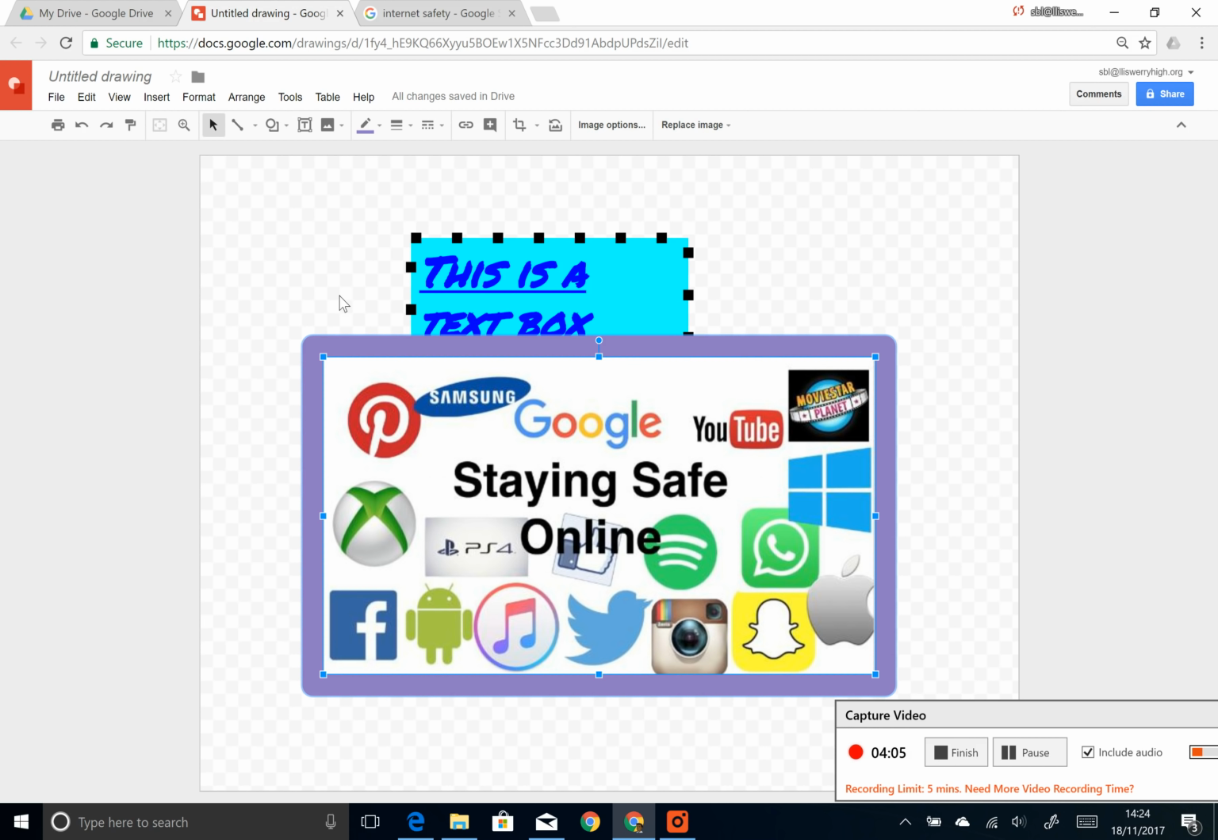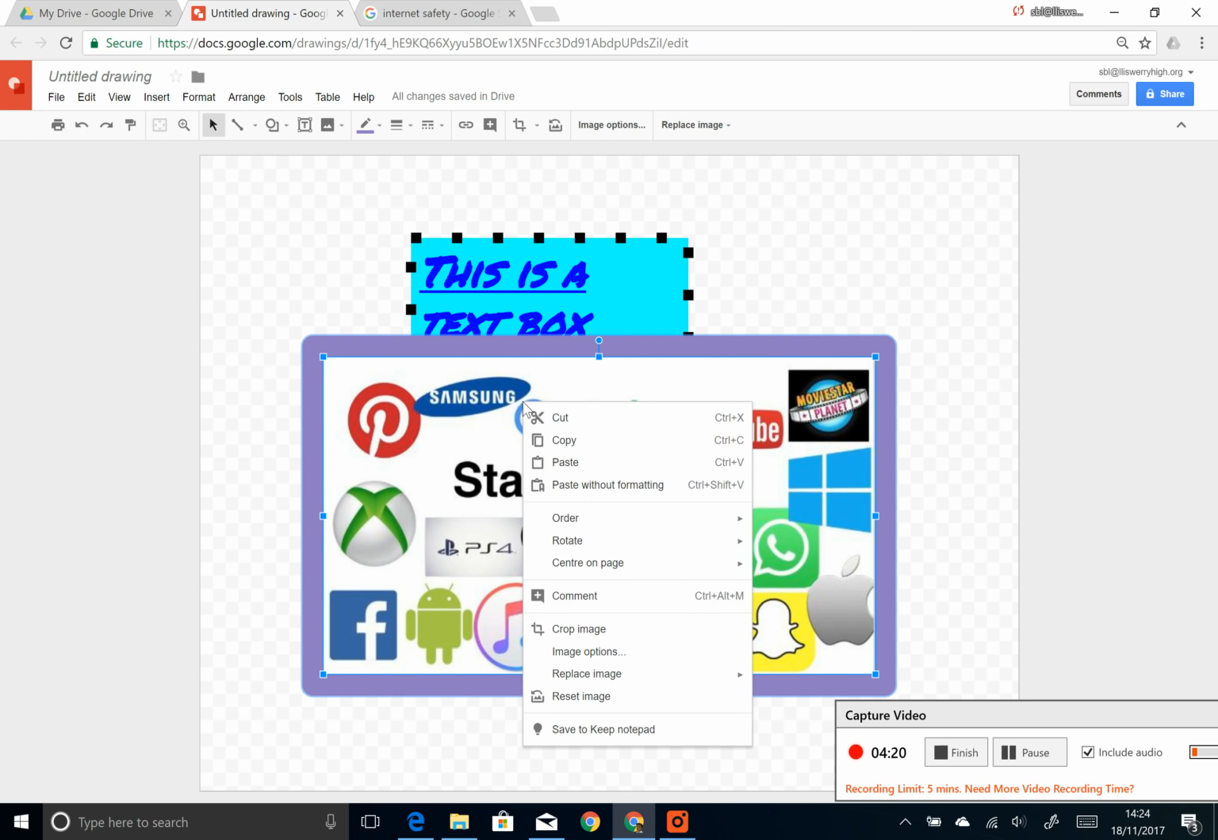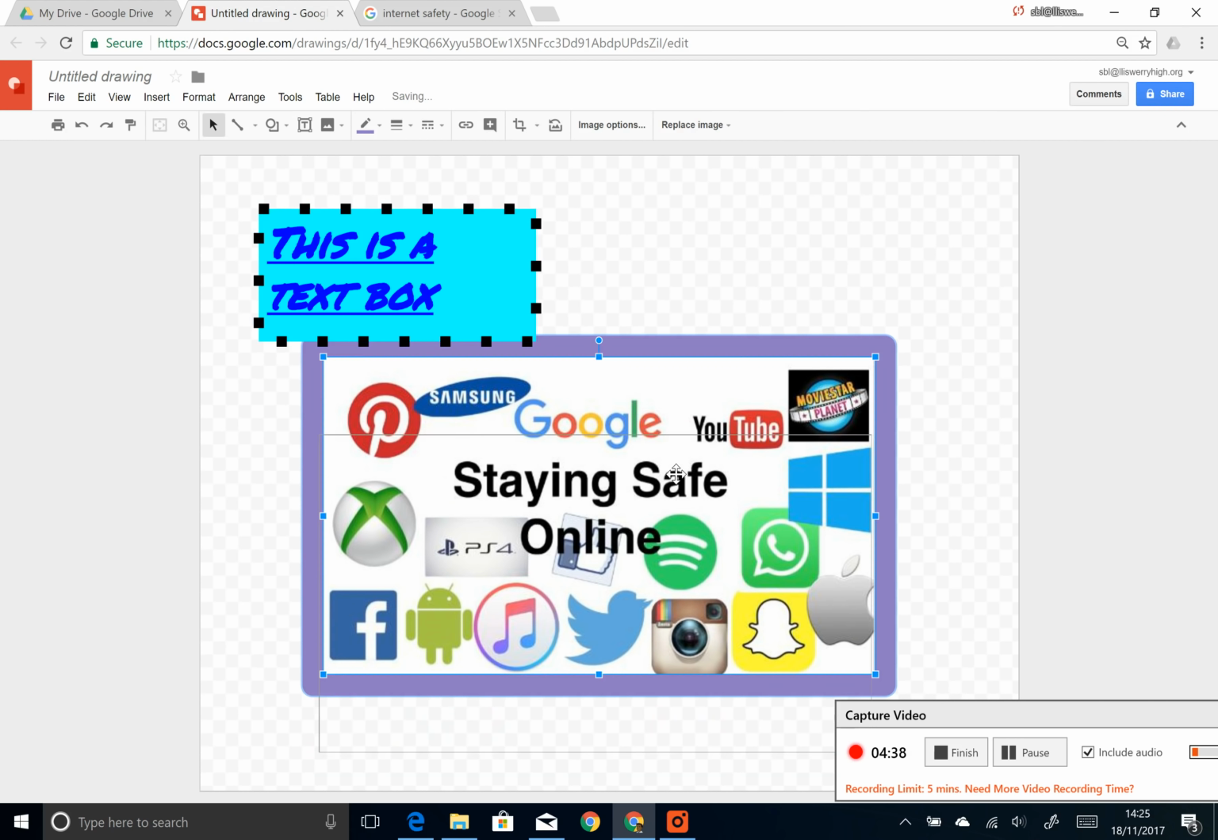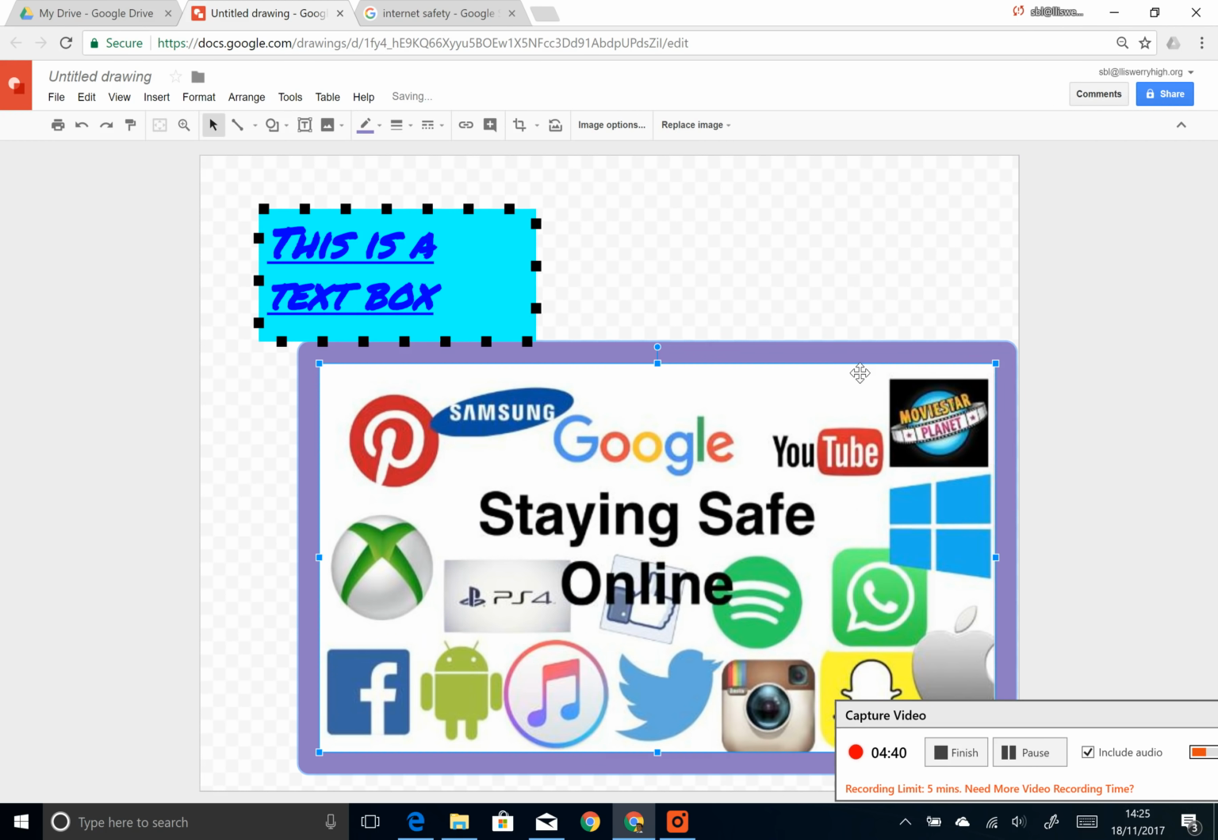But now I have a problem. My picture is over the top of my text, and I actually want to be able to read the text more than I want to see the picture. So I need to either send this picture backwards or bring the text box forwards. To do this, you click on the picture, come down to order, and you can choose send backwards or even send to back. Now when I click that, as you can see, the text box is now on front, on the top. Using these different tools, you could create fantastic posters in Google Drawings.